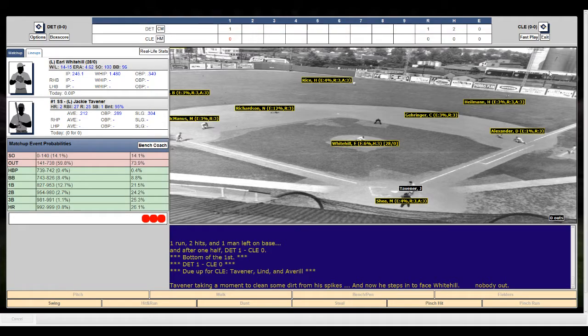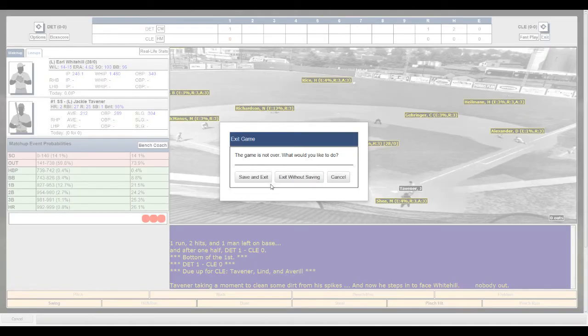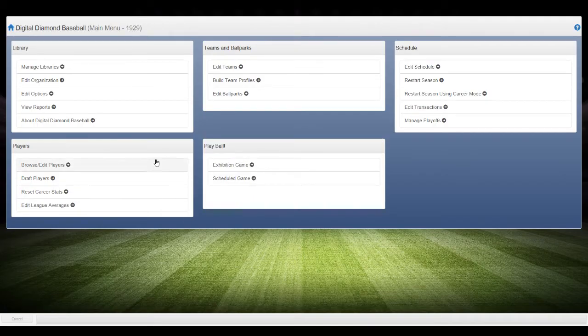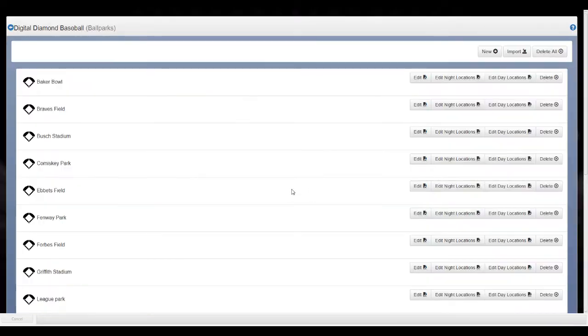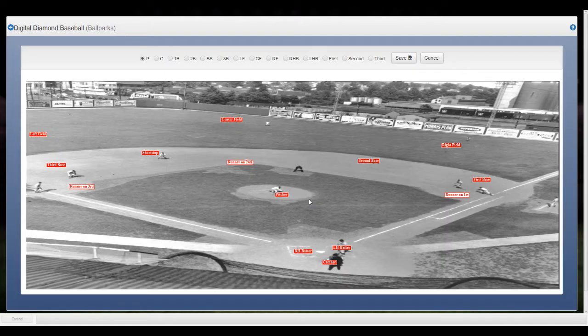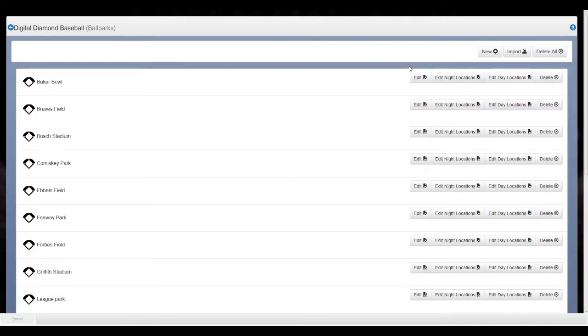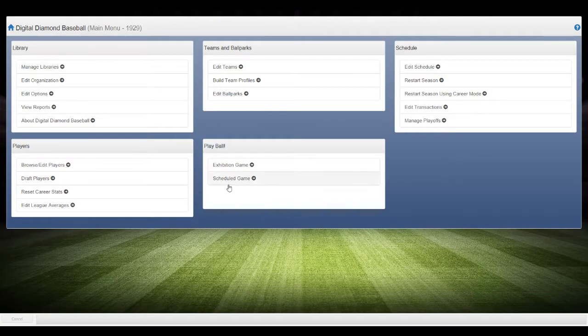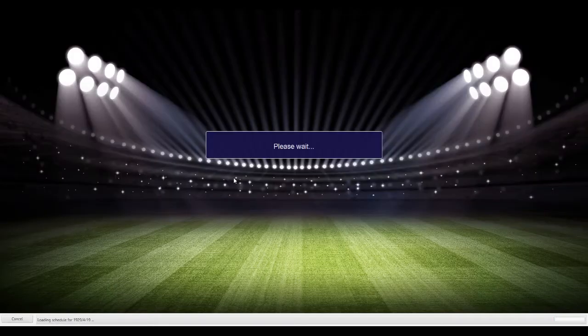Okay, hold on. I gotta move this over just a little bit. Save and exit. Okay, at the ballpark. Okay, League Park, okay. Alright. Better. Not the best, but it'll do. Sorry about that, guys. That is the best picture of League Park I could find, by the way. I do apologize for the fact I had to cut off left field.